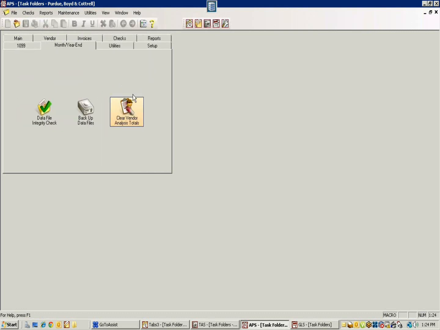There we go. Clear Vendor Analysis Totals. So you're going to want to run that. That's going to zero everything out, so it'll be fresh for your next year. Run the data file integrity check again, like I said, after you've done all these, just to make sure that you still don't have errors. So you're going to run it before you begin and then after, just to make sure. And then you're also going to want to re-back up after you're done with all of these as well.